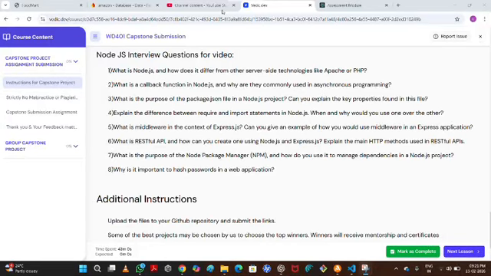Now I am telling answers for the Node.js interview questions. First question: what is Node.js and how does it differ from other server-side technologies like Apache or PHP? Node.js uses JavaScript, whereas Apache is a web server, not a programming language. Node.js is non-blocking and asynchronous, single-threaded with an event loop.